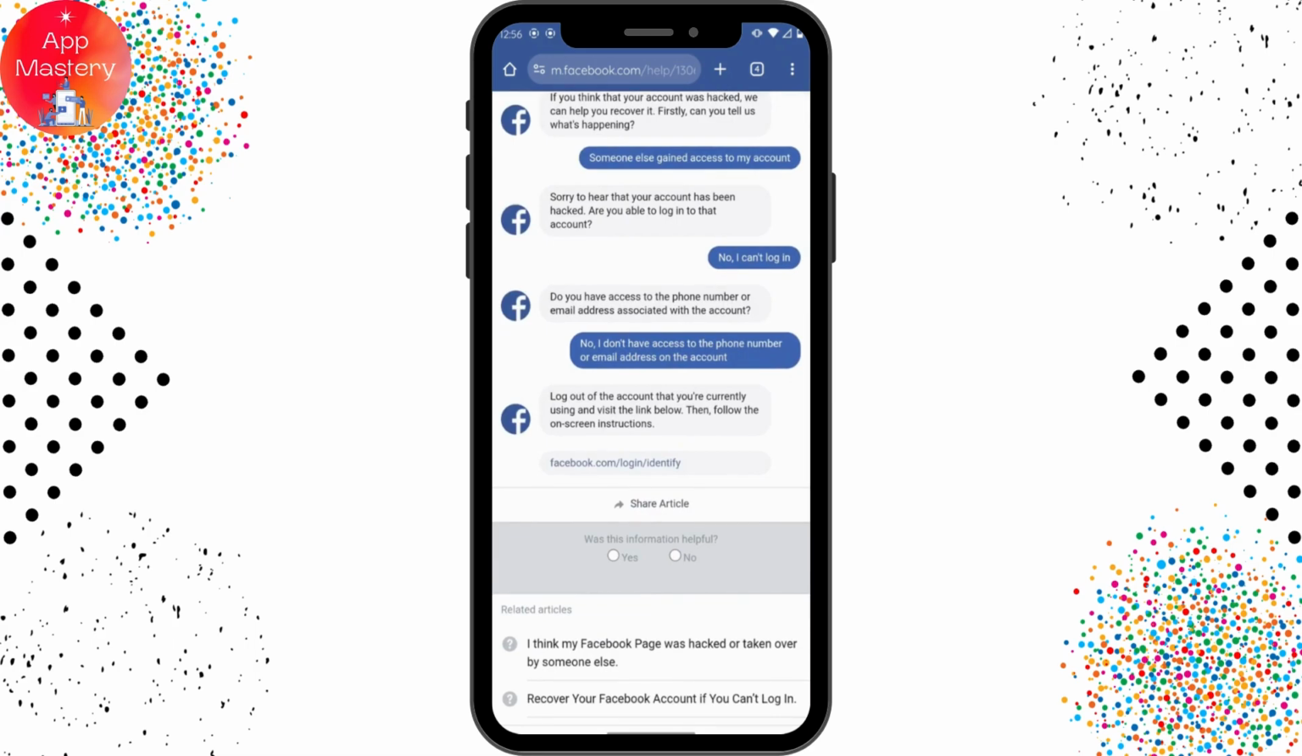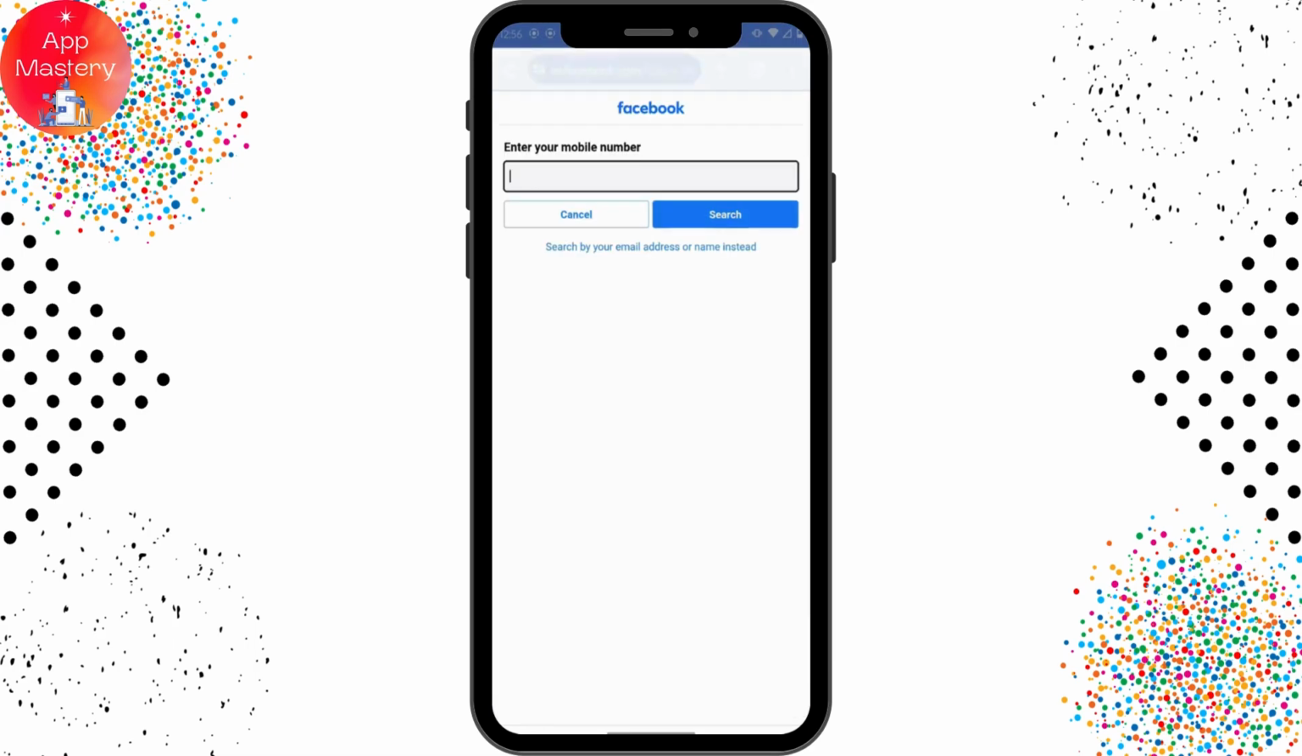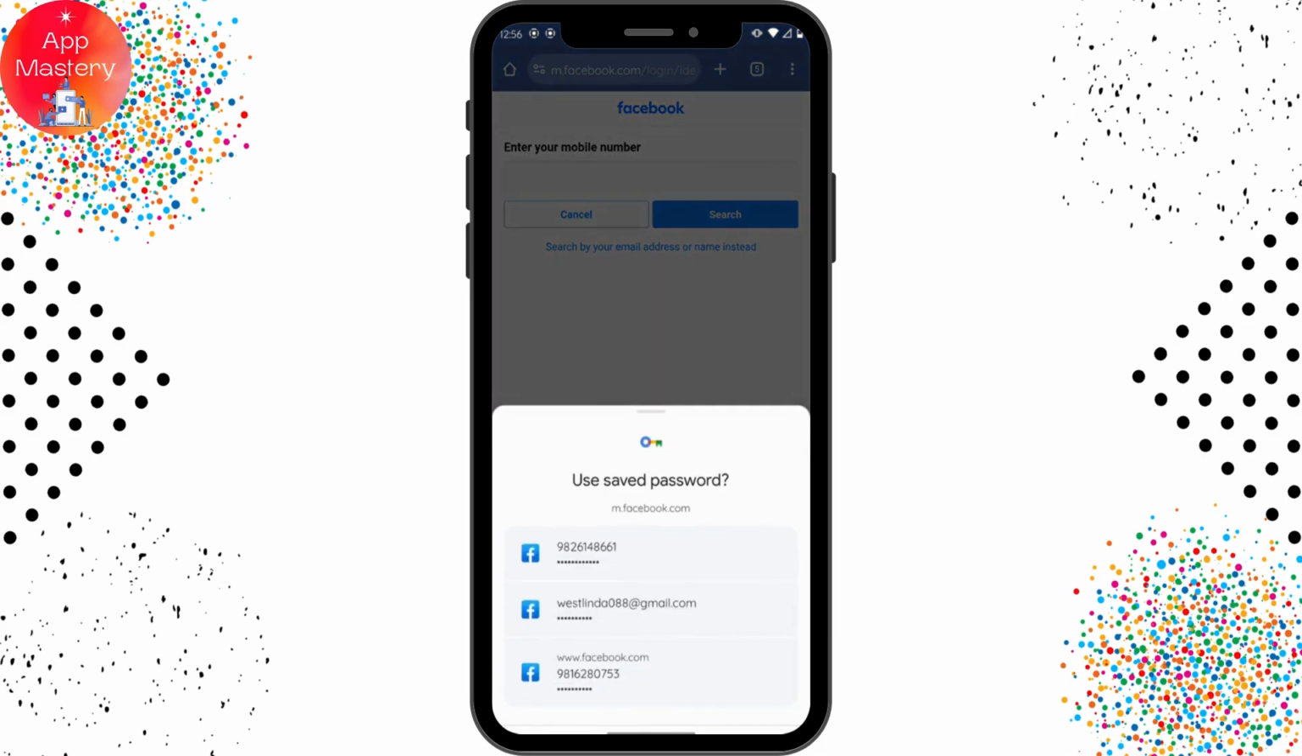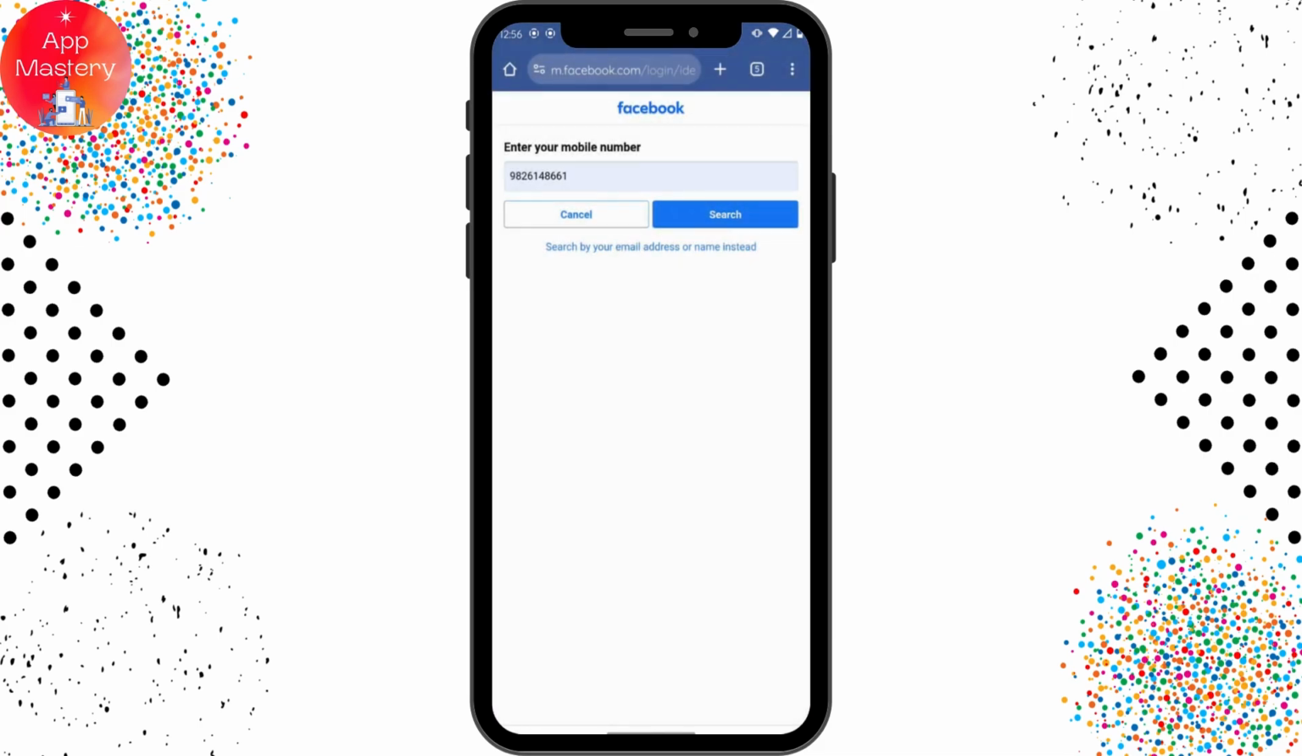which they have sent you, and after tapping on that link it will ask you to enter your mobile number, so you can enter your mobile number. So if Facebook doesn't recognize, then you have to enter your mobile number here, and you can also search by your email address or your name instead of your mobile number, but I'll be entering my mobile number and then search, and it has recognized my account.